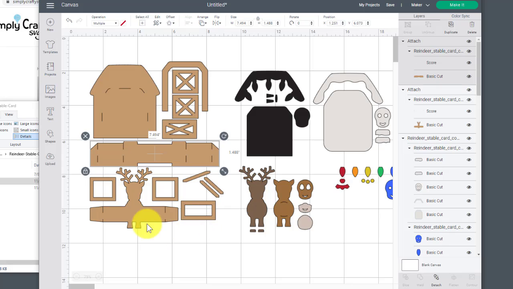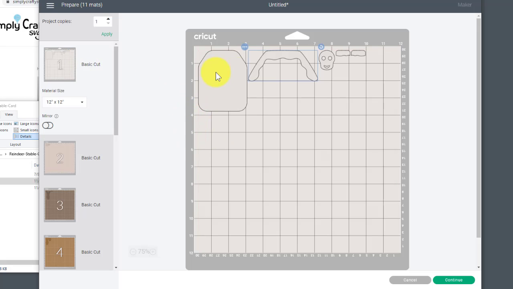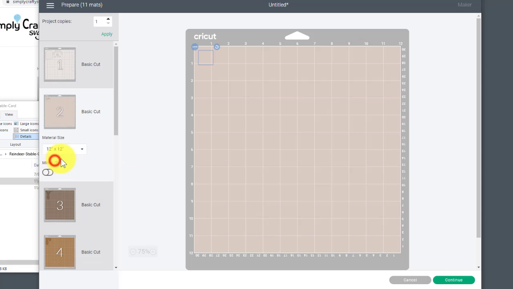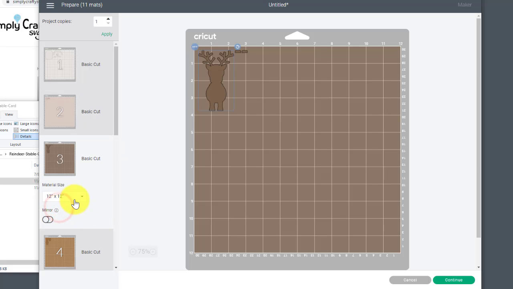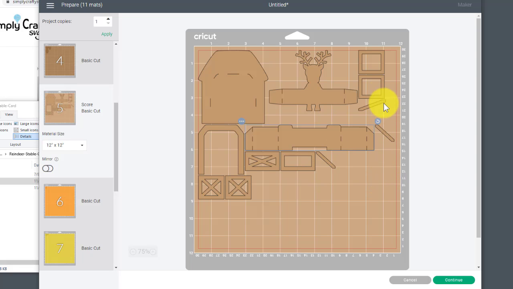So at this point, you just want to go ahead and get your paper and start to make it. So let's go ahead and click make it. I don't have my maker hooked up right now, but you'll see that it places the mats by color. So you should be familiar with this unless you're new to Cricut. You can go ahead and move them around if you have a smaller piece of paper and want to conserve paper. But you can see all the different elements, and we'll go to where the cards are. And you can see it places it on here.